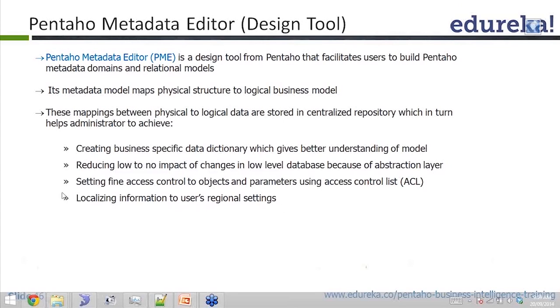Localizing information to users' regional settings. He can use internationalization, see what the regional setting is, and depending on that he can do the localized setting.